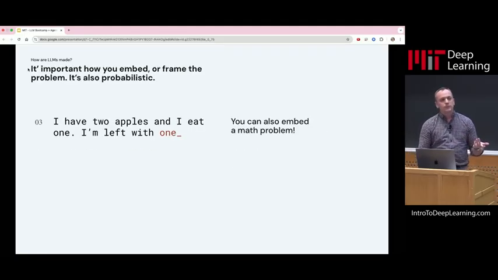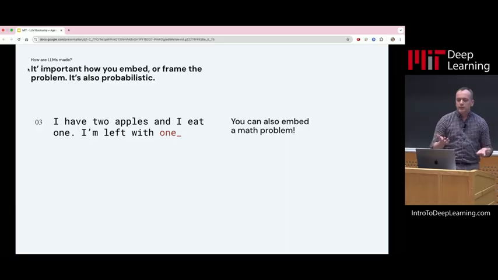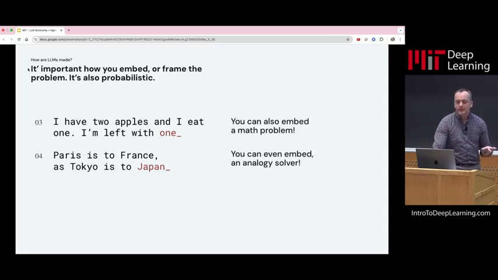So why do people care about this? We've had autocomplete for a long time. It turns out that if you are clever about how you frame things, you can start to embed different kinds of problems into this fill-in-the-blank problem structure. And so if you try to embed a math problem, you can say, "I have two apples and I eat one, I'm left with blank." All of a sudden, if it correctly predicts the word "one," you have an LLM that can do math. You can start to embed things like analogy solvers. "Paris is to France as Tokyo is to blank." If it predicts "Japan," all of a sudden you've built an analogy solver.